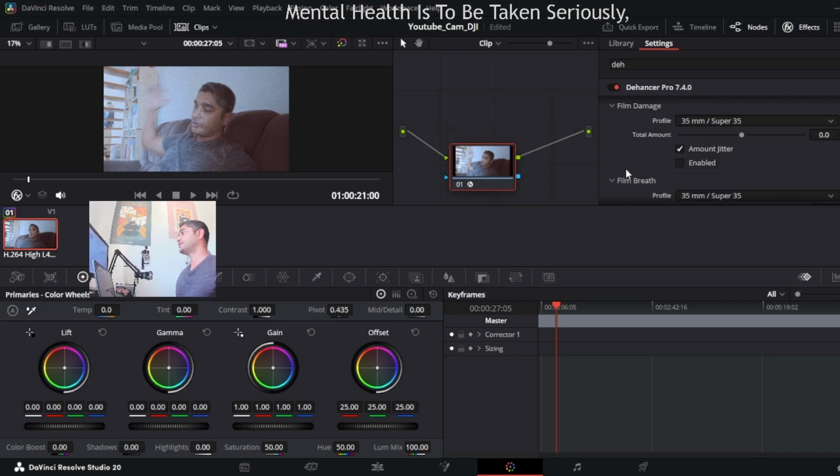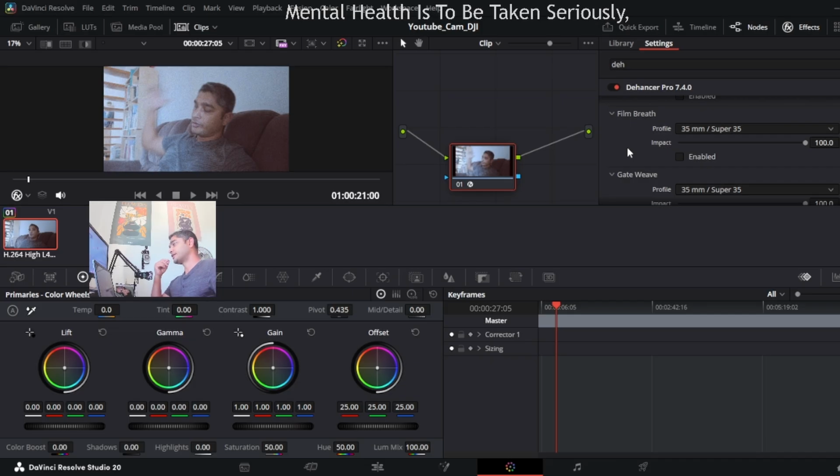Then film damage, same. When you saw my video, there are parts of it that look as if something is stuck on the camera, on the lens, because of course the film was never perfect. Sometimes it used to get scratched, and used to get damaged for whatever reason. So they show that jitter or scratch and so on. You could have it. Film breathe is another interesting tool.